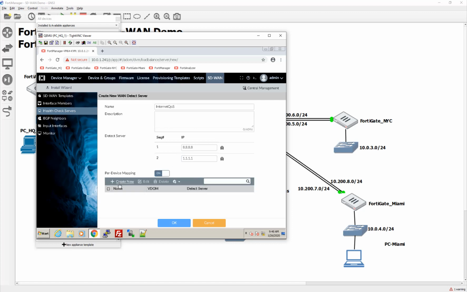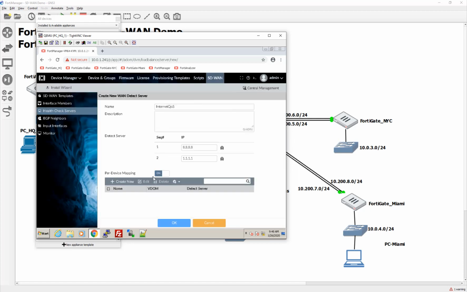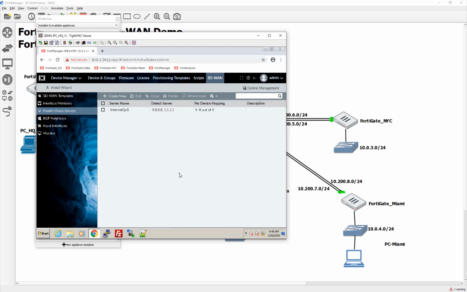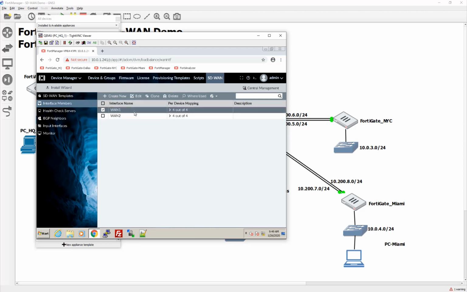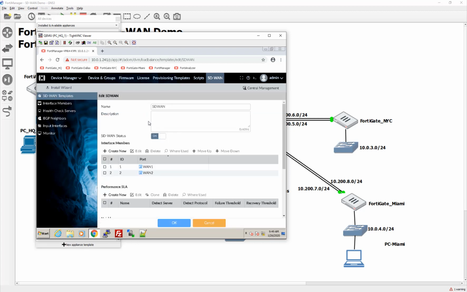And I'm not too sure what this per mapping is. Oh, that's so cool. Okay. You can actually do different servers for different sites. And guys, honestly, this is the first time I'm seeing the 6.2.3, and they just seem to be making this a little bit easier, which is pretty darn neat. So now let's go back here though. Oh, no, SD WAN template. There we go.